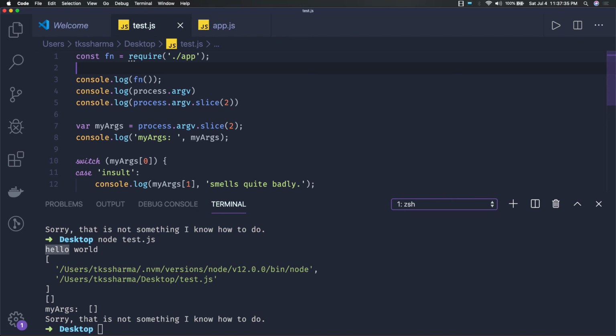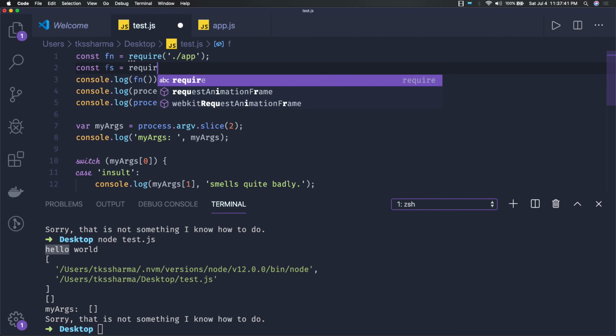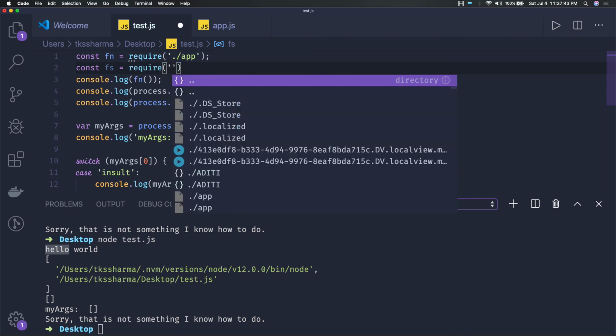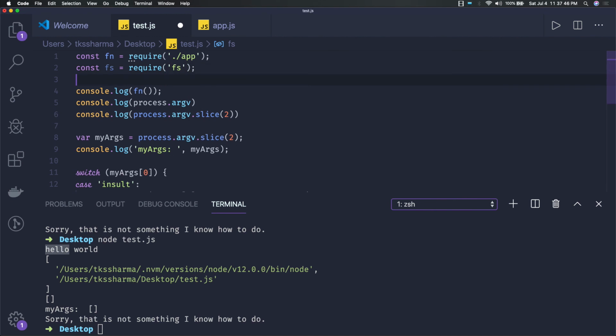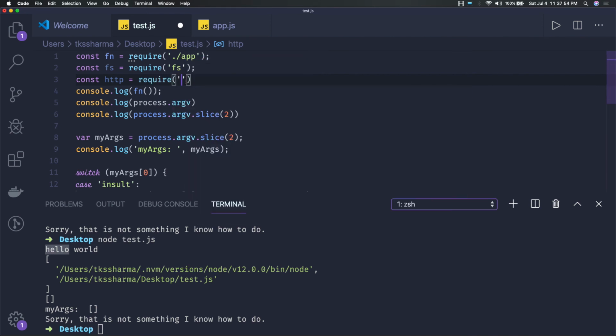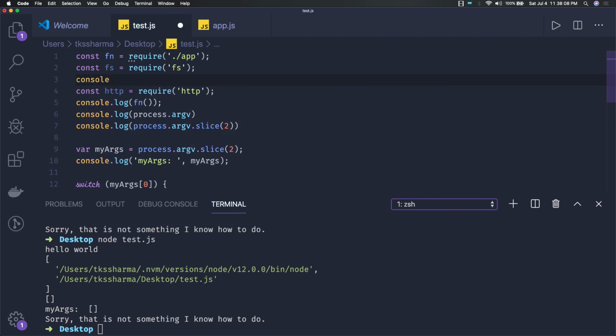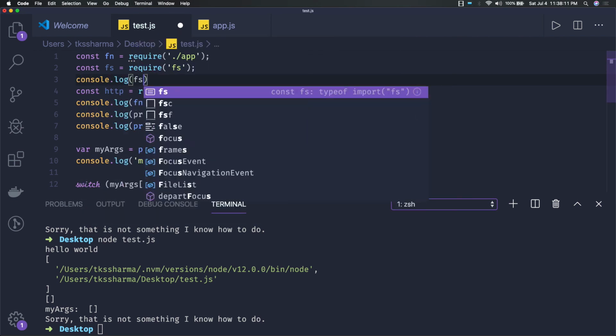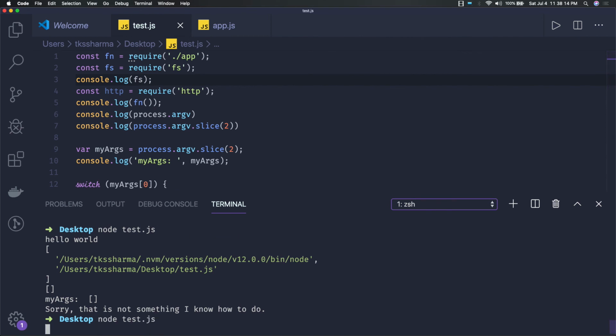In your daily programming you will be using a lot of other modules like fs, for file system you will be requiring it. So this is a core module. This comes with the Node.js process, or if you are using HTTP you will be requiring it. HTTP is to deal with creating servers, all these things, right? And you can just run it. Everything works fine because HTTP and FS modules are already there. You can just do a console.log to see what you are getting. FS module is giving you all the methods which you need, right?